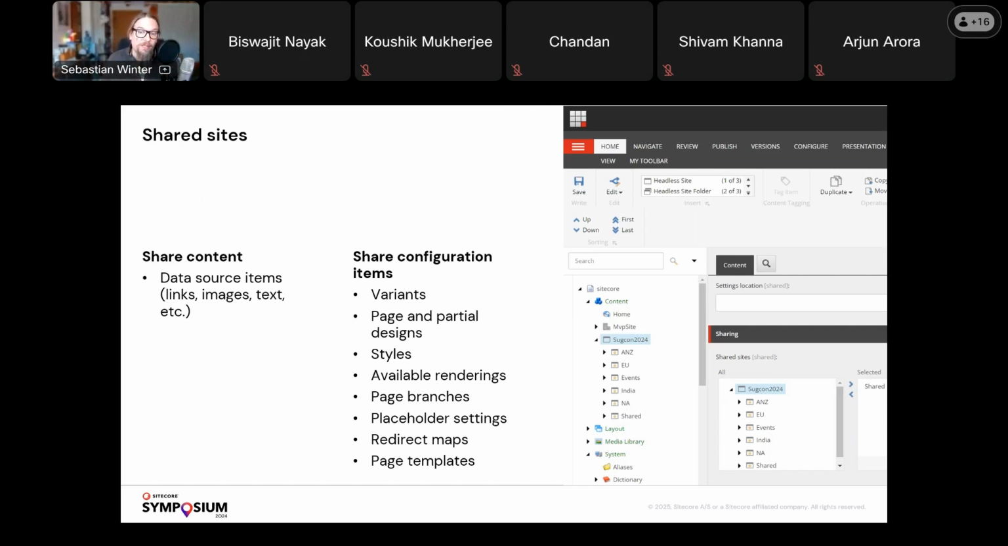the component variations that need to be configured, page and partial designs for common page layouts like header, footer, or blogs. The styling options offered through rendering parameters can be shared across sites. You can control what components are offered to the marketer through available renderings and share that across your site. So always maintain it once and share it with all the other sites so you don't have to duplicate work. You can control the placeholder settings and share that. You can share redirect maps, and of course, page templates are shared as well across all your site collections.